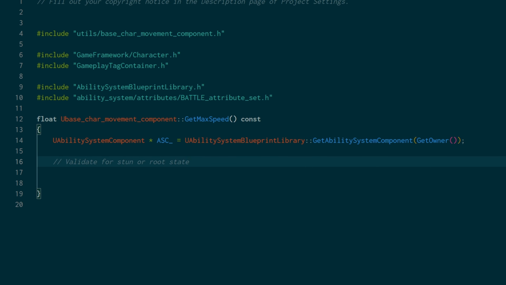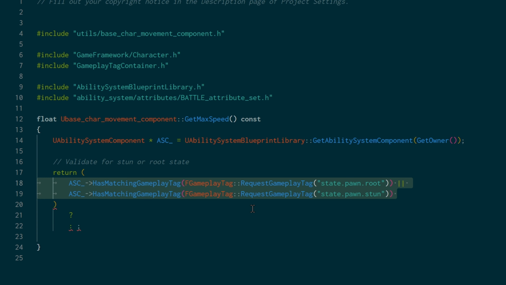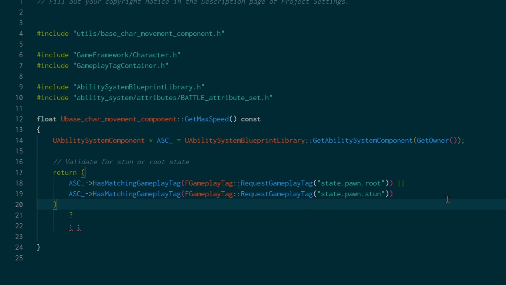So now we shall validate for the stun or root disables. During the stun or root states, I want to prevent any kind of movement in my character. So if my character is stunned or rooted, this method shall return 0. So in a return statement, I shall use a ternary operator because it is the shorthand notation of a simple if-else return. And this will be my logical expression to validate for root or stun. So I shall call the ASC's method hasMatchingGameplayTag and pass in the gameplay tag State.Pawn.Root. And I shall use the logical OR operator and use the same ASC's method hasMatchingGameplayTag and pass the State.Pawn.Stun gameplay tag.